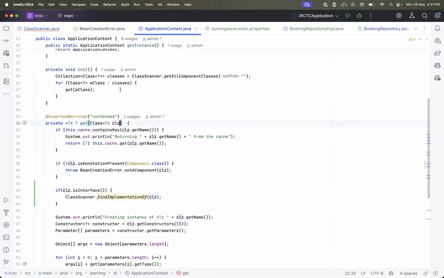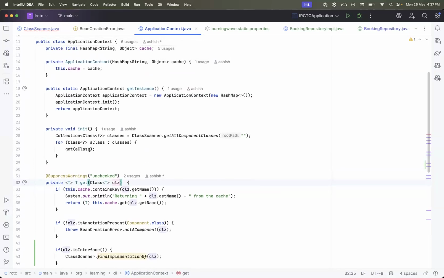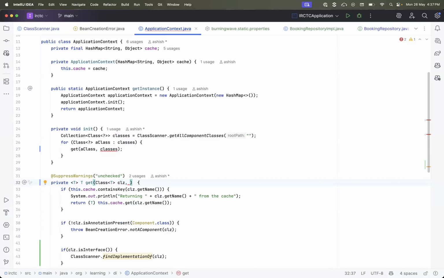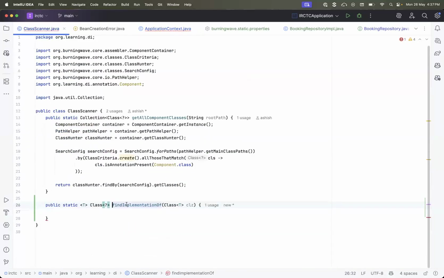Somehow I need all the classes which have already been scanned, because remember, we only want to create instances of classes which are annotated with @component, nothing else, right? So what if I pass all the classes already scanned from here, collection, class, and classes. Now I have all the classes. I don't need this actually.